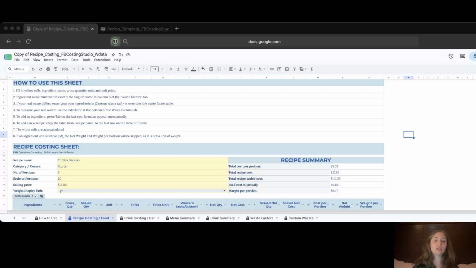Industry benchmarks from the National Restaurant Association put food costs between 28 and 35% for most concepts. If you don't know your food costs per dish, you have no idea if you're inside that range or burning money on every plate. This template fixes that. Let me show you exactly how it works.